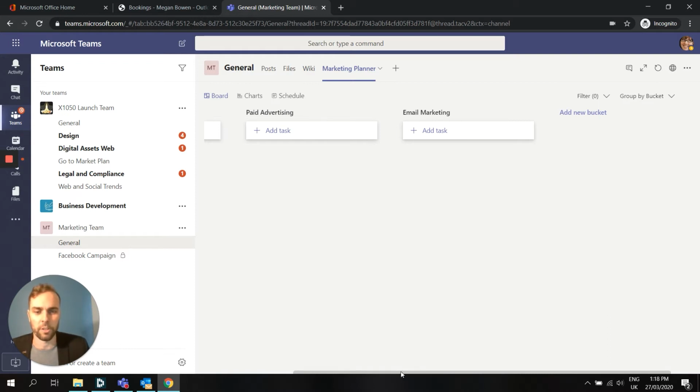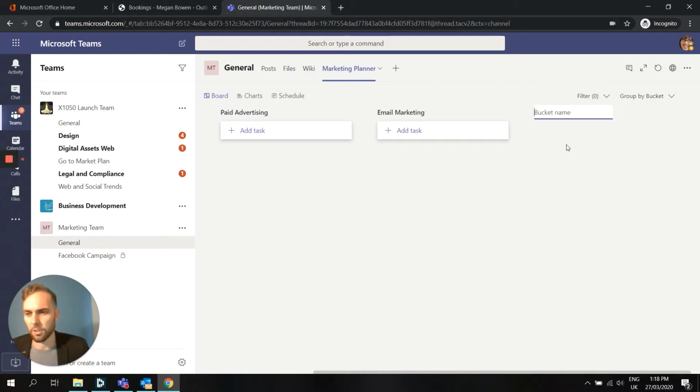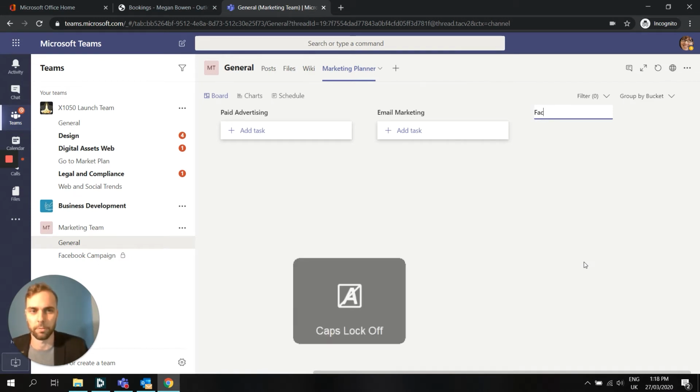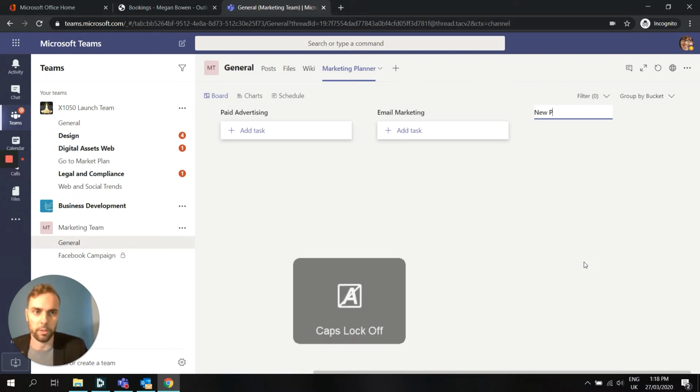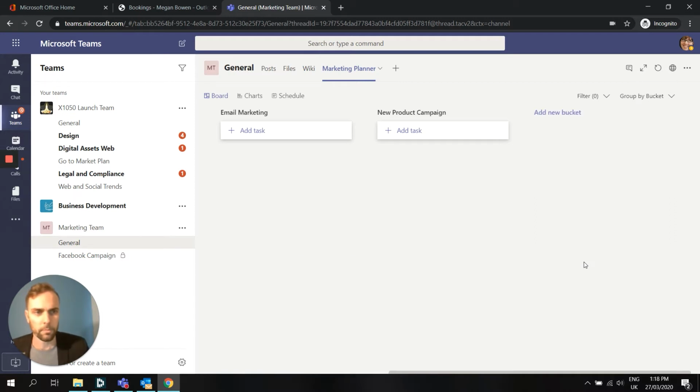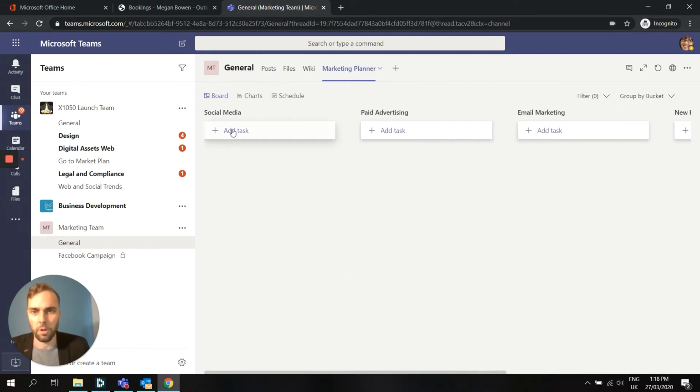As you can see, you can add as many as you want, so it can be as simple or as complex as you like it to be. One more other one. Maybe it could even be like a campaign. So let's go new product campaign. Okay, so now you've built out your buckets or titles, whatever you want to call them.